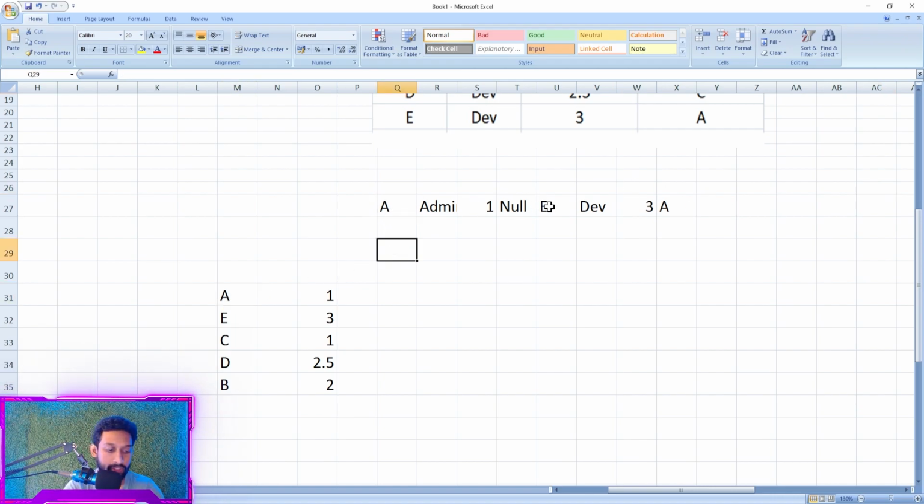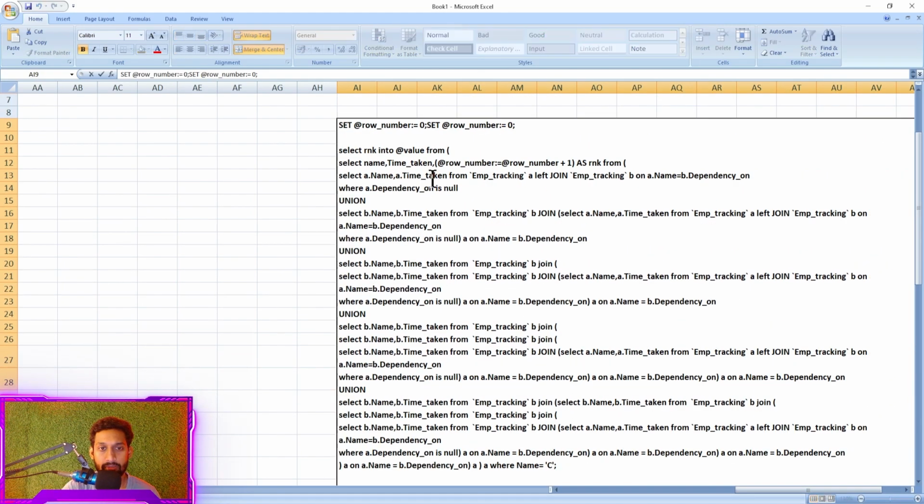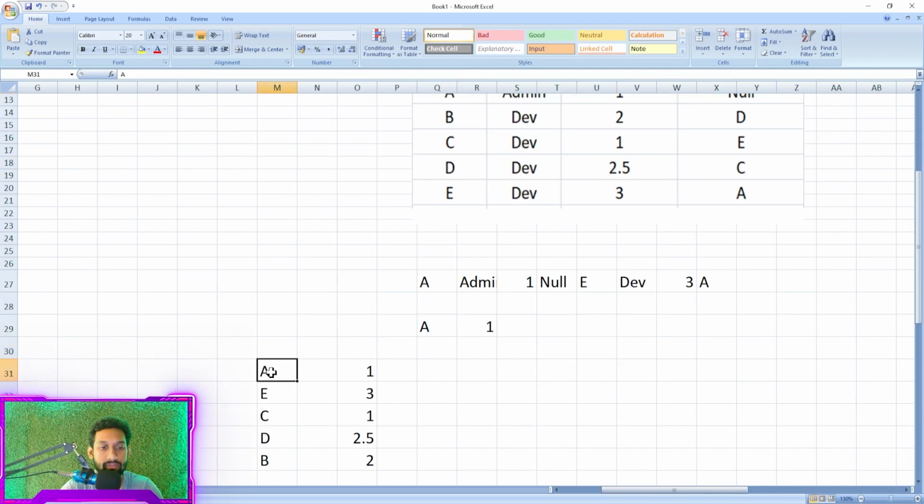So that's why I have mentioned a dot name. So a dot name means we can get this one. And also I have mentioned a dot time taken in this field, in this select statement. So a dot time taken means we'll get this one. So a1. So we have achieved this first row.